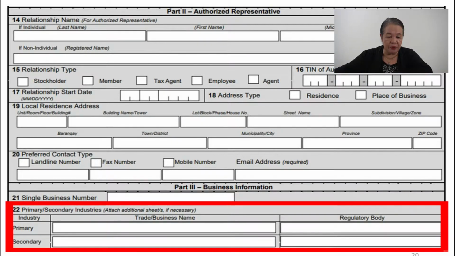And then we have the primary, secondary industries. Ano yung mga primary or secondary industries natin? Primary, ito yung talagang primary business natin. Ito yung pinakamalaki na activities natin kung saan nakabuhos yung primary na ibig sabihin, yun yung pinakamalaki na income generating sa business natin. Yung secondary, pangalawa naman siya. So nakalagay dyan yung trade or business name and then the regulatory body.